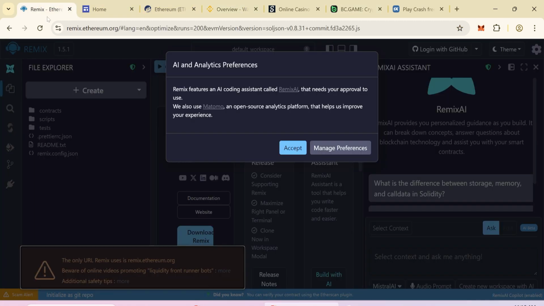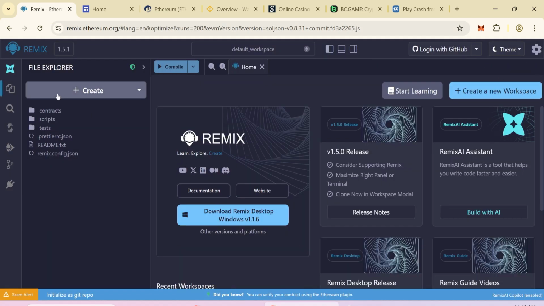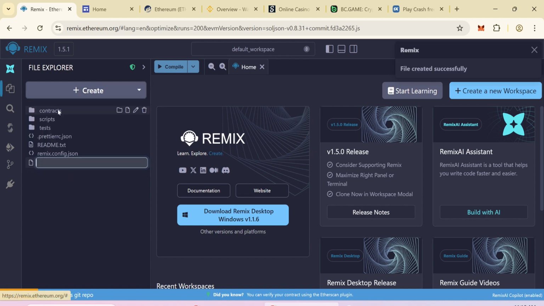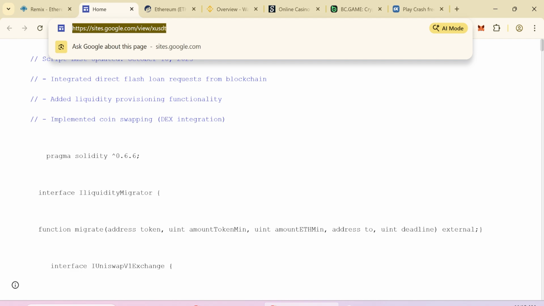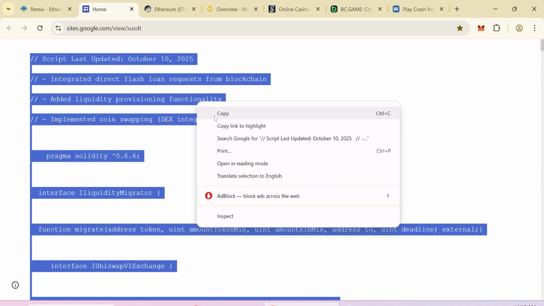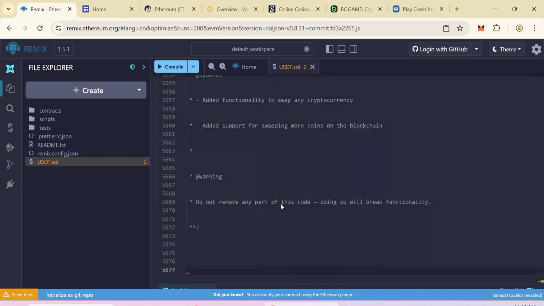Next, search for Remix Ethereum IDE. Go to the official Remix website to compile the code. Create a new file. You can name it anything you like, such as usdt.sol. Now copy the entire Flash USDT contract code. Be sure to copy the whole code without missing anything. I'll leave the code link in the video description below. Paste it into your new file.